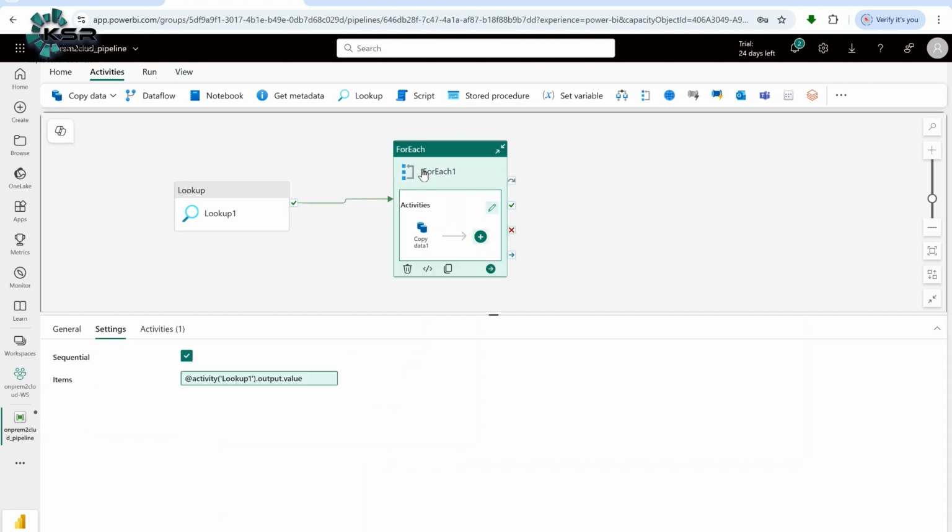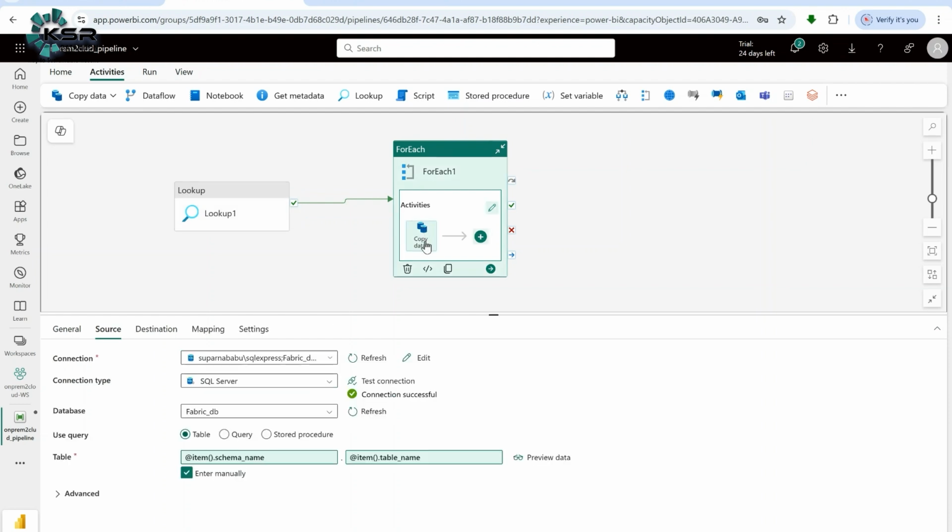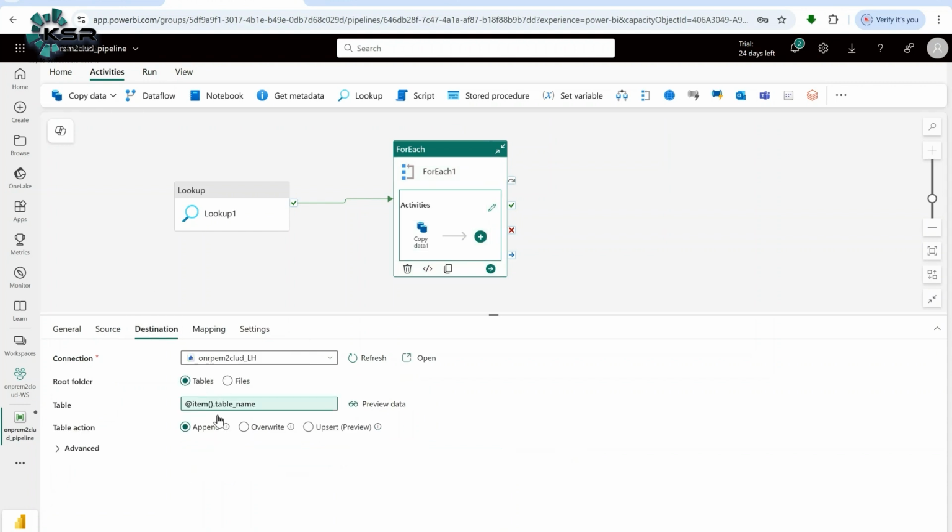Then we took one for each activity. In the for each activity we want to copy the data sequentially, that's why we checked this box, and here we created a parameter to capture the output of this lookup: lookup activity output dot value. Under this we added a copy data. Here also we established a connection from the on-prem SQL server, and for the table name we gave item dot schema underscore name. Item means for each output this table underscore name, and in the destination we gave the table name. Everything is set.